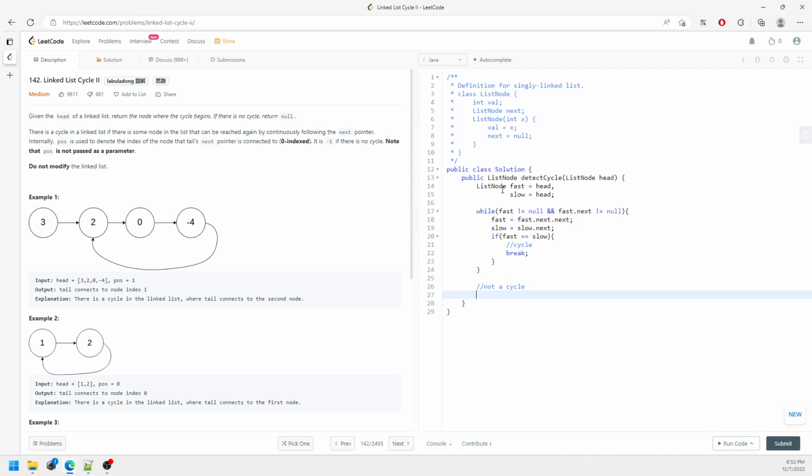If this is not a cycle, what's going to happen? If fast is equal to null or fast.next is equal to null, then you know this is not a cycle, so you return null. Once this is a cycle, you need to move your pointer back to the head and then move one step at a time for each one. While slow is not equal to fast, slow equals slow.next, fast equals fast.next.